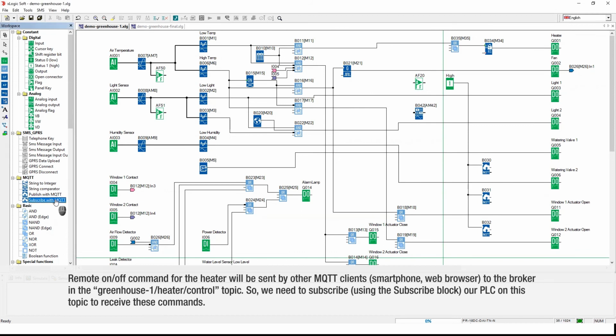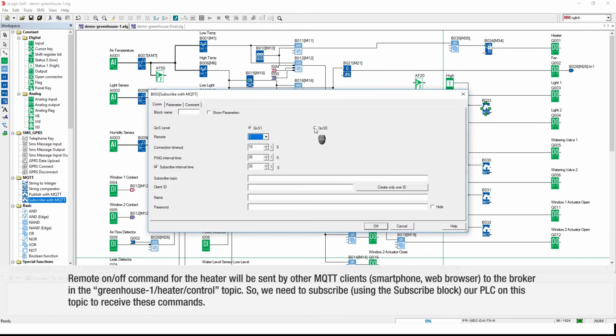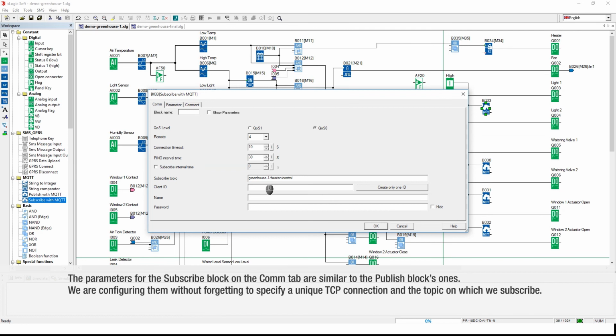Remote on-off command for the heater will be sent by another MQTT client, a smartphone web browser, to the broker in the greenhouse-1/heater/control topic. So we need to subscribe our PLC to this topic using the subscribe block, to receive these commands. The parameters of the subscribe block on the COM tab are similar to the publish blocks' ones. We're configuring them without forgetting to specify a unique TCP connection and the topic that we subscribe to.